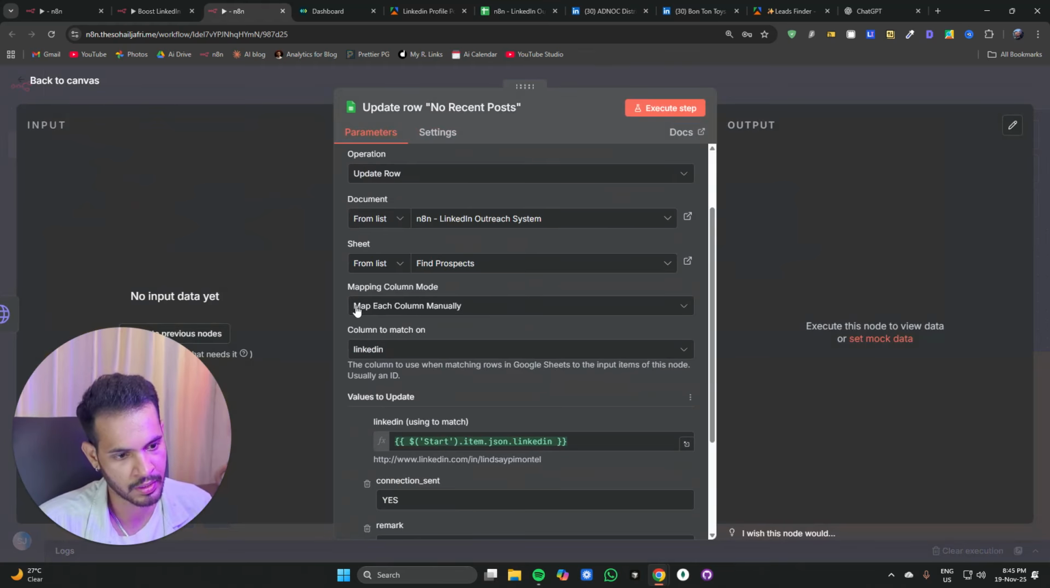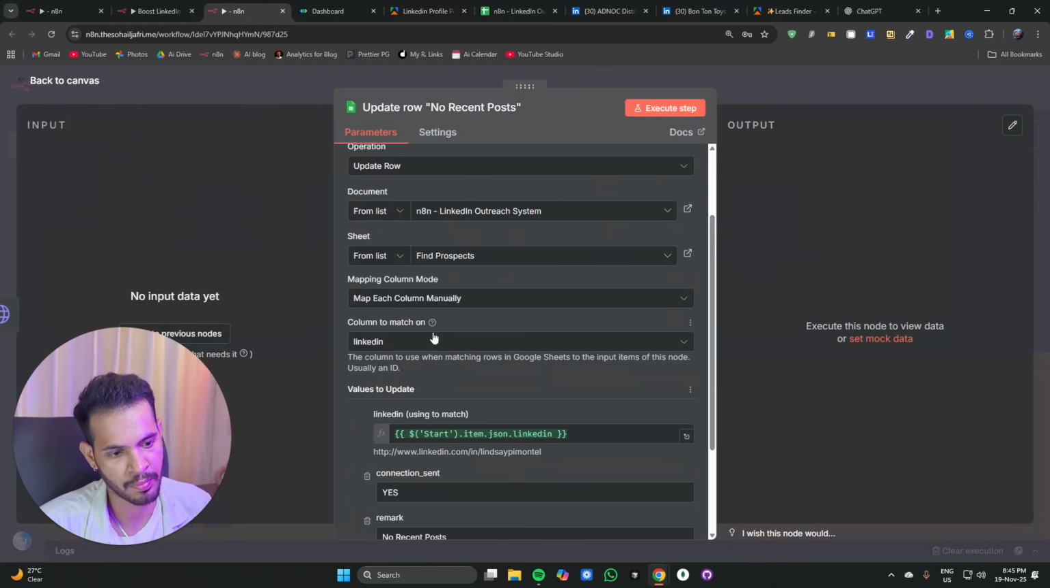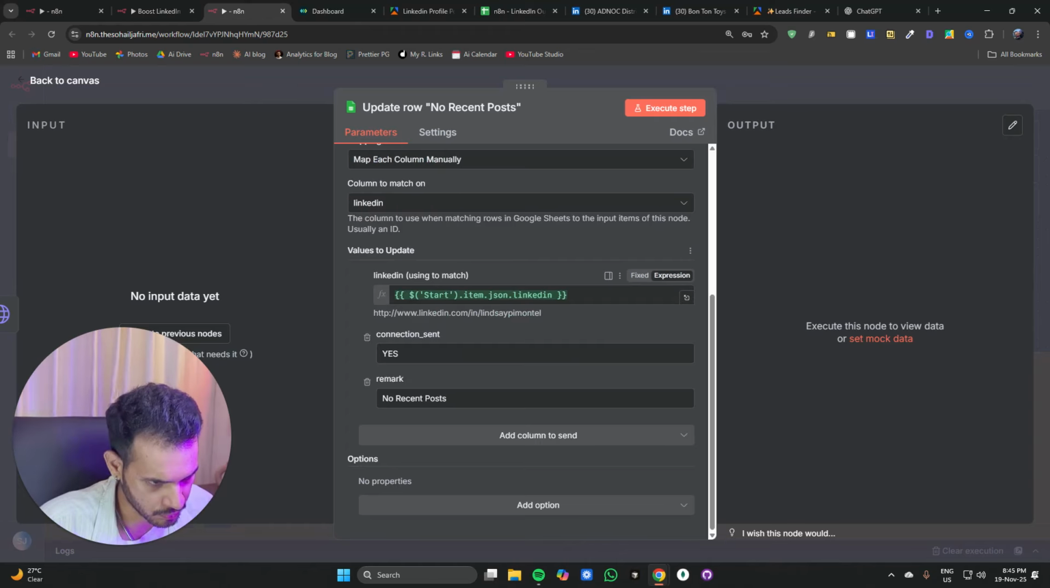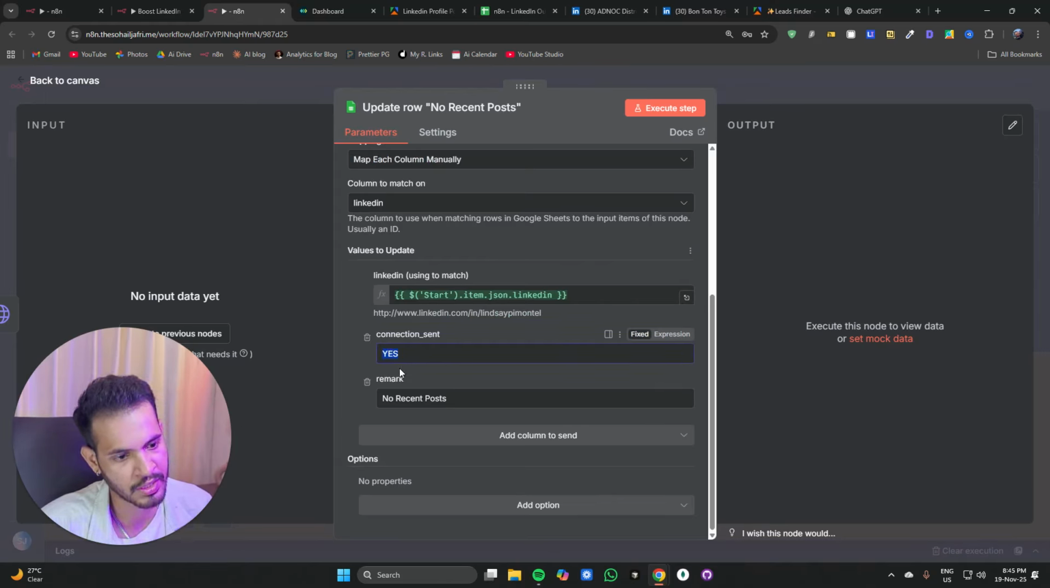We are using prospect again, and map manually. We are using LinkedIn to match. Okay, their LinkedIn URL to match, and then we are using the LinkedIn URL and we are setting connection sent yes and say remark no recent post.